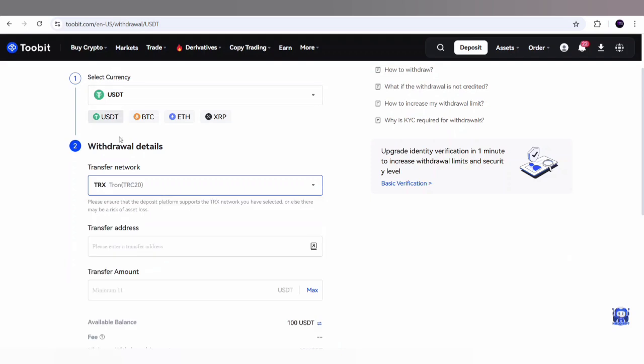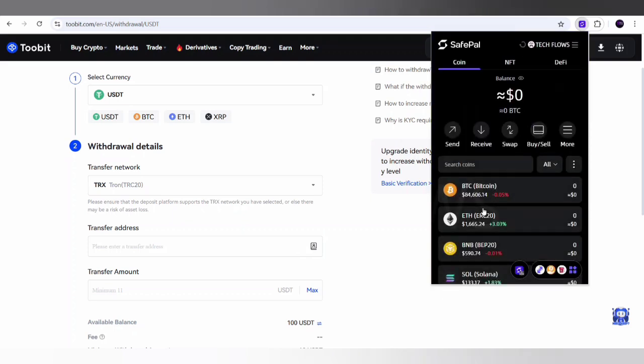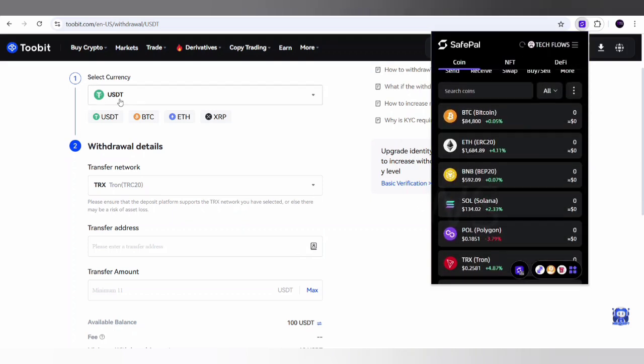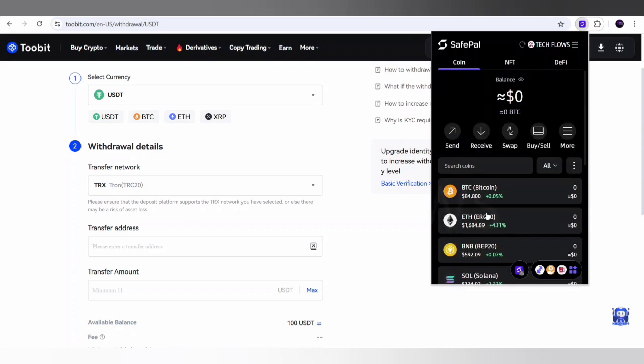Clicking on that. See, transfer address. So now I'm gonna send this money to where? To Safepal wallet, right? Okay, clicking on Safepal, entering my Safepal wallet. Okay, now we're gonna find USDT on TRC20. You see here, but maybe you're not gonna find it yourself. Something you gotta do, you gotta go to actually searching there, to the search coins.